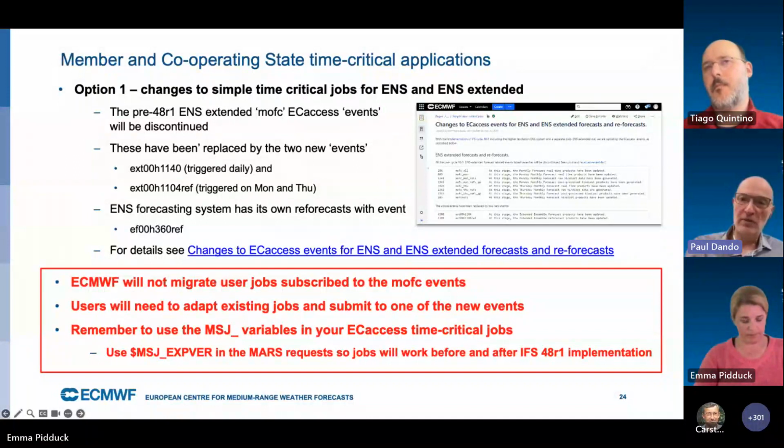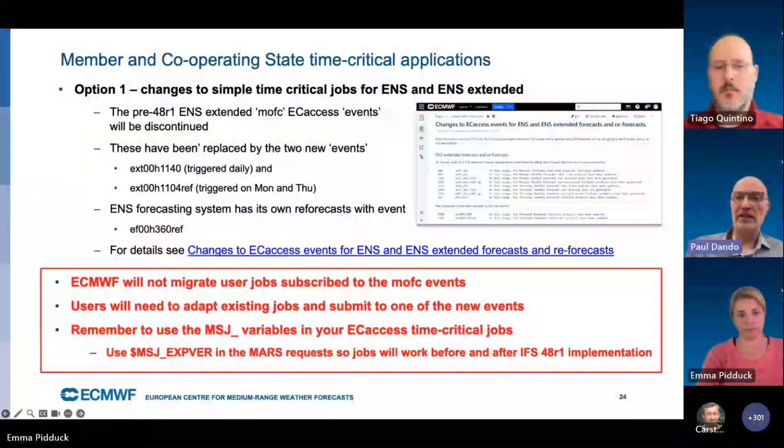Because once we implement IFS 48R1, MSJ_exver will be set to 001 and it will become the operational version. So your jobs will just continue working seamlessly.